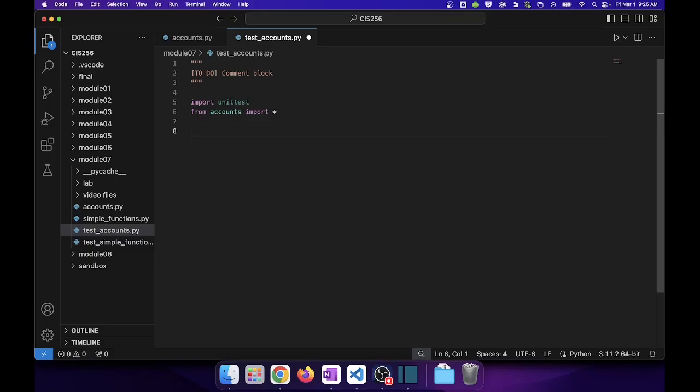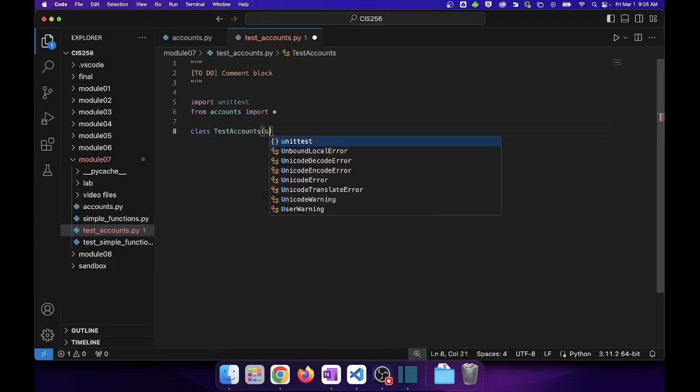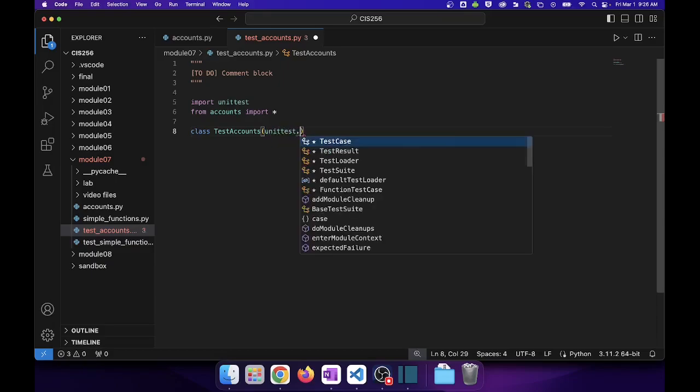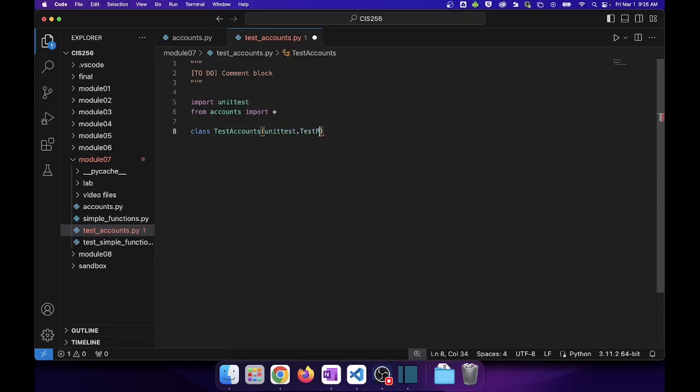And I need to create my unit test class, right? My subclass, I guess I should say. I'm going to call this one TestAccounts, unittest.TestCase. All right. So I'm back to where we were in our other example, where I'm ready to define my tests, right? Define each of these little assertions that I'm going to be using.